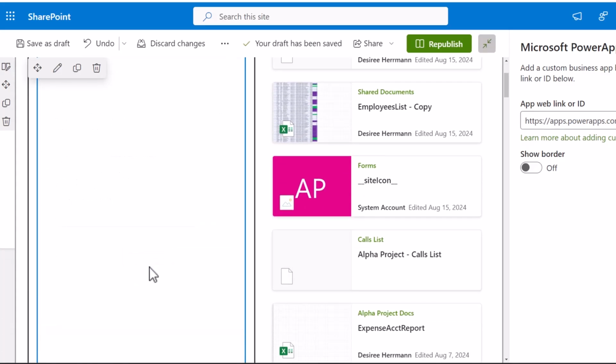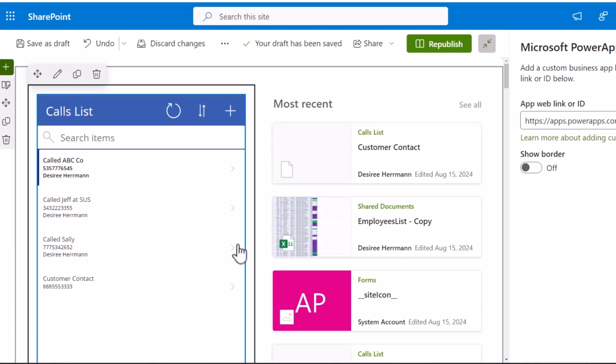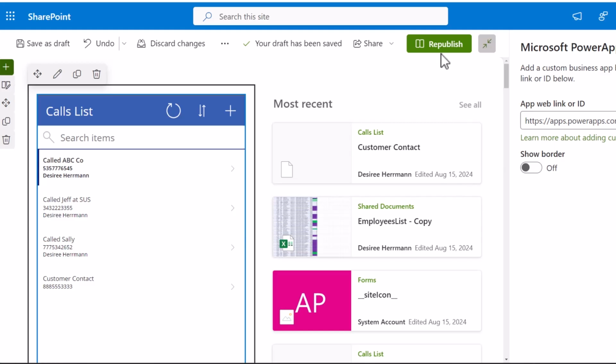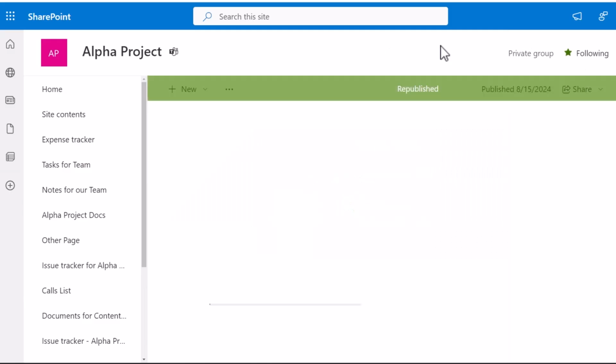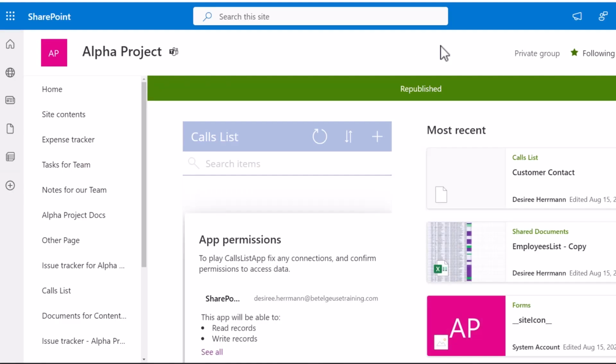Now, the app is displayed on the homepage of our SharePoint site, ready to be republished. Again, access is required, so anyone that I want to access the app needs to have access to this SharePoint site.